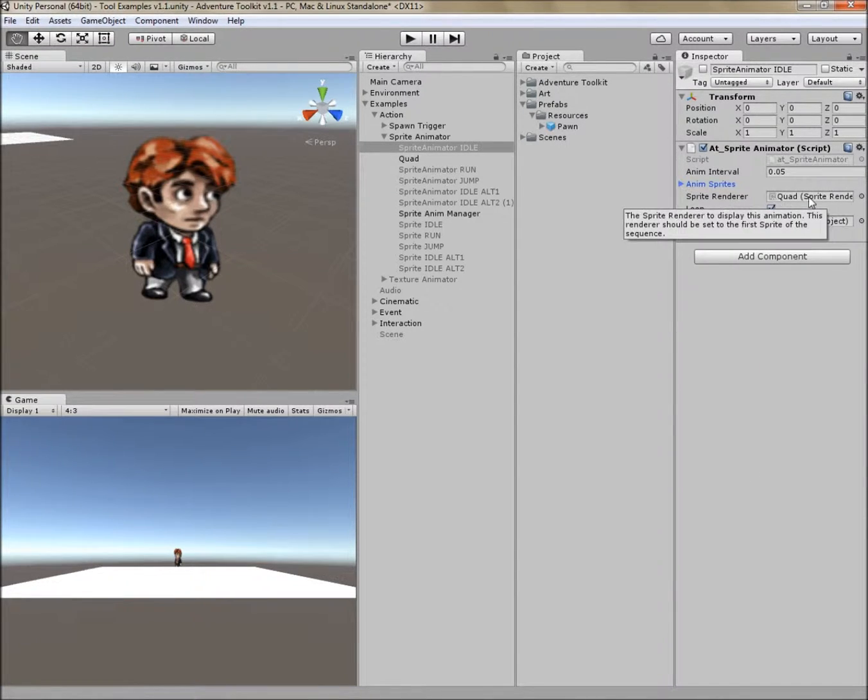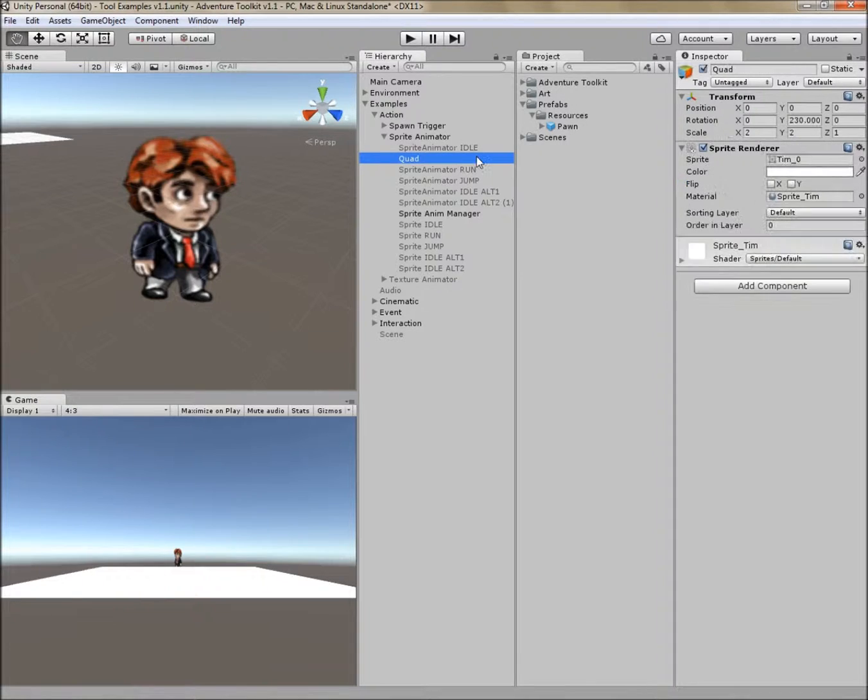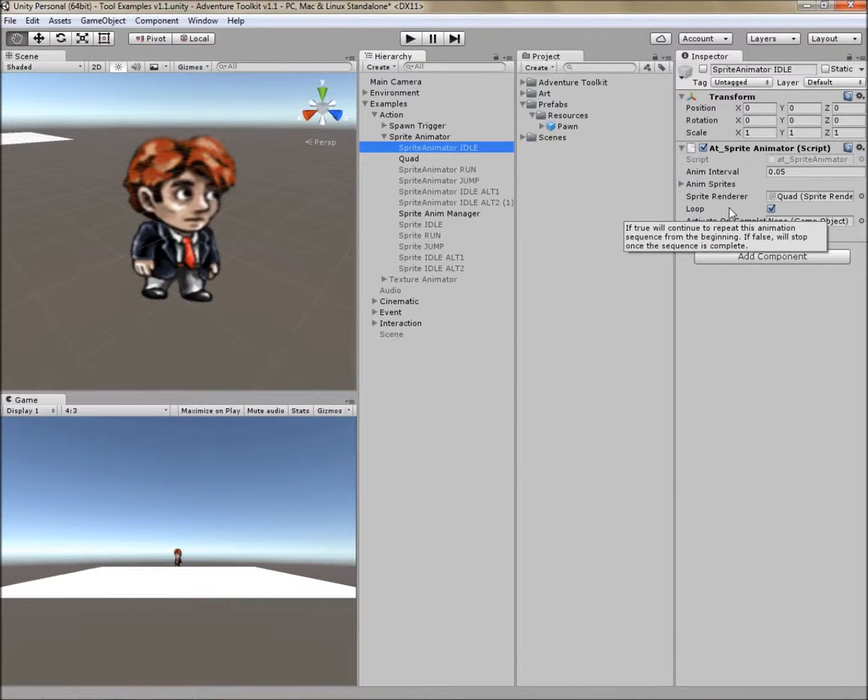Next is sprite renderer. This is a reference to the object that has a sprite renderer on it, and it is set to the quad here, which is showing the first frame of this idle for Tim. Next is loop. This is a boolean that will simply loop the animation and play it from the beginning once it's done. If it's checked false, then it will play just once.